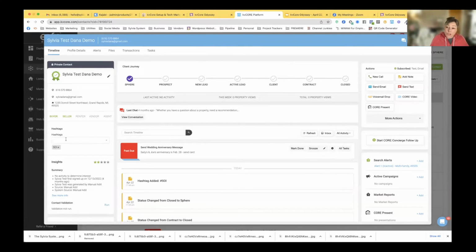Maybe they are also a past client. So maybe they're in my SOI and then they become a client. So now I'm going to add past client. And some people do past client and some people do past clients. It's totally up to you. I just like past client. You're going to create these tags. You're going to decide what they are. Okay, not me.